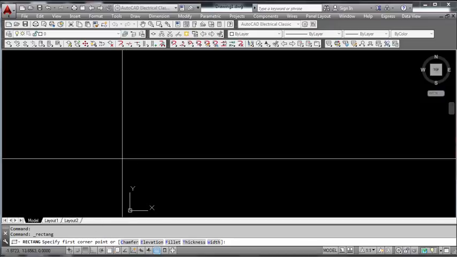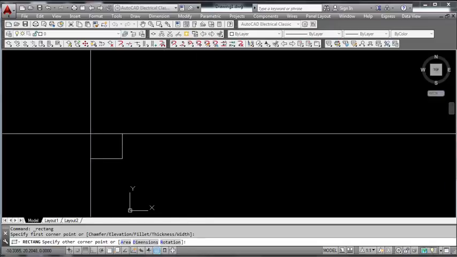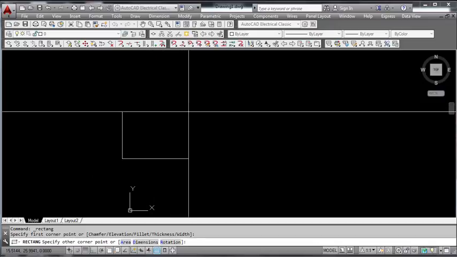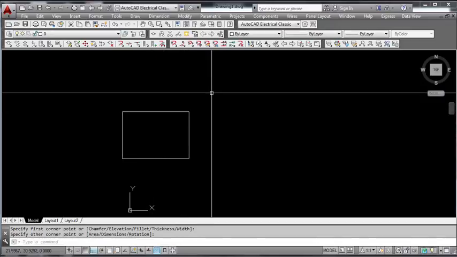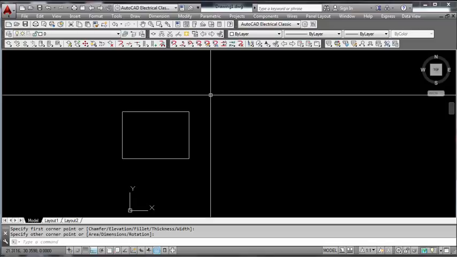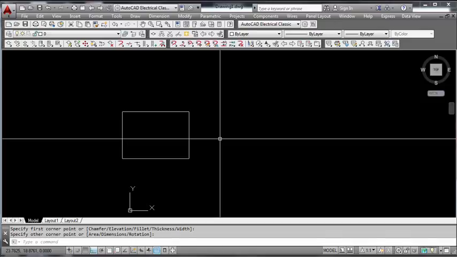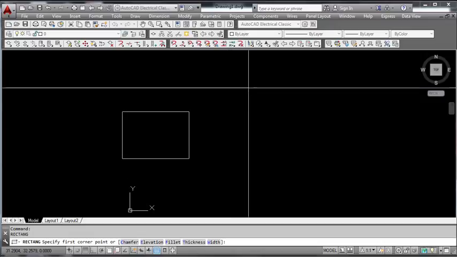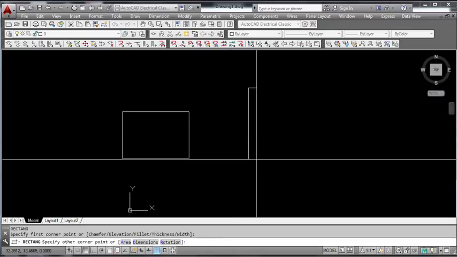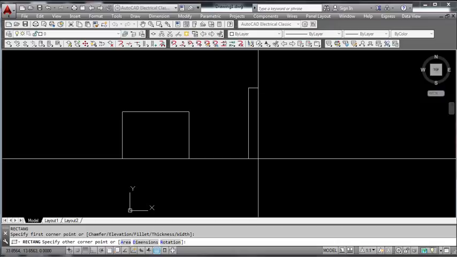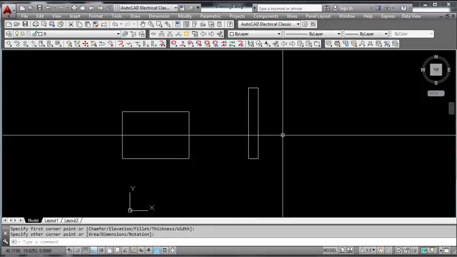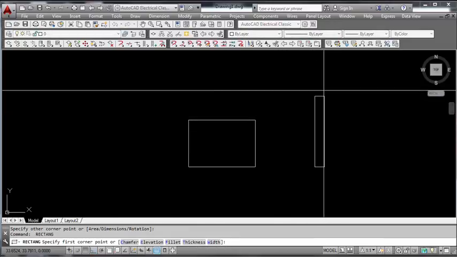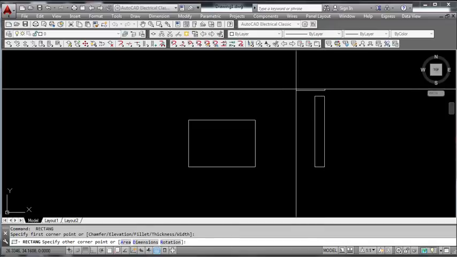Now let us go to the third command, which is a rectangle. How to draw a rectangle? Again, go to draw, select rectangle. Like in the case of a polyline, again there are options: chamfer, elevation, fillet, thickness, width. Forget about all these things. You read here, specify the first point. I am picking this point, and you can move the cursor in any direction like this.